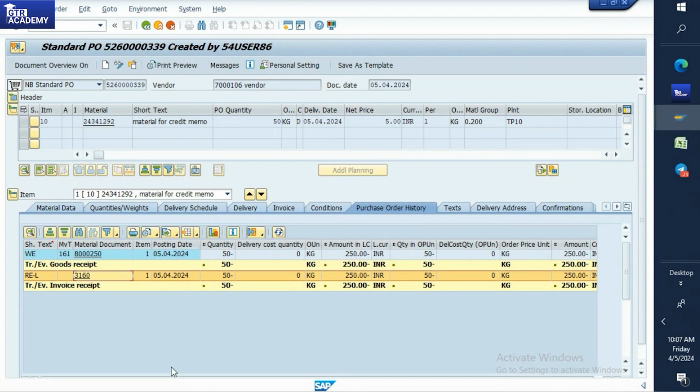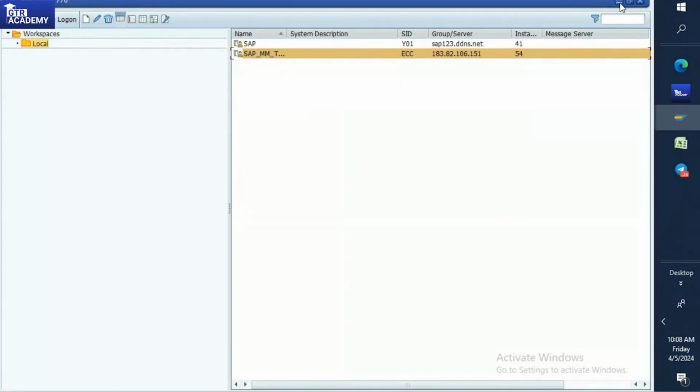So 161 you can note down here. This is the credit memo step. You should be aware, but in real time you are not performing this. This is done by the FI team. Done. And two more steps are there. I'll give you the overall view. If you want to see it in the system, you can try. One or two more steps are there. I'll write them down here.